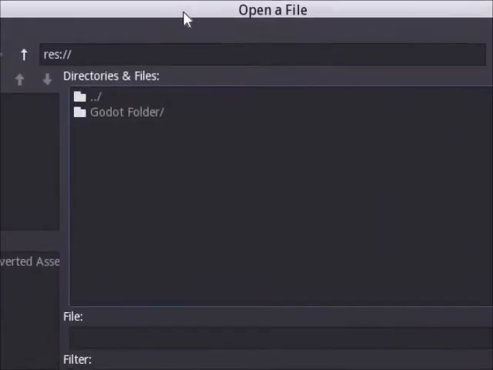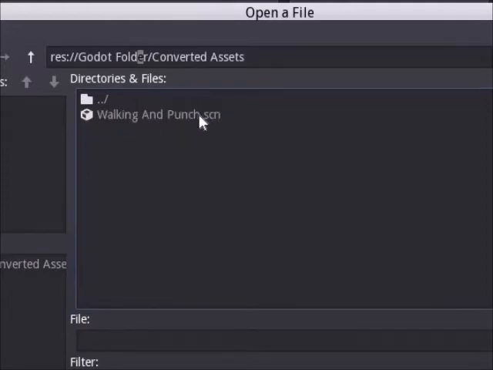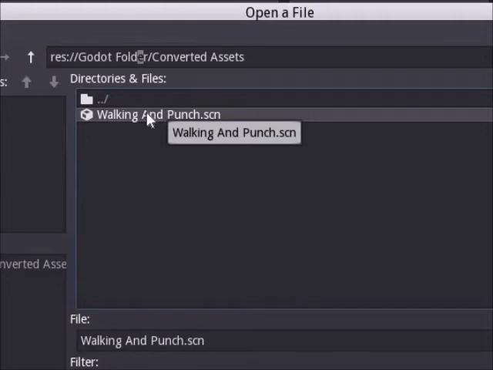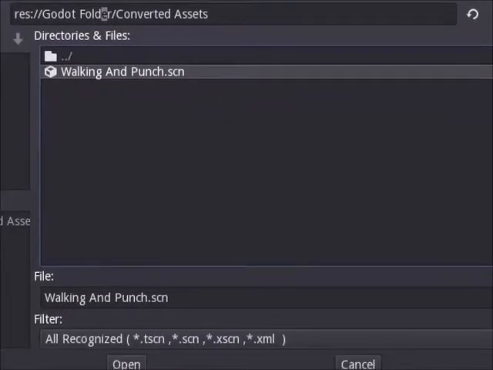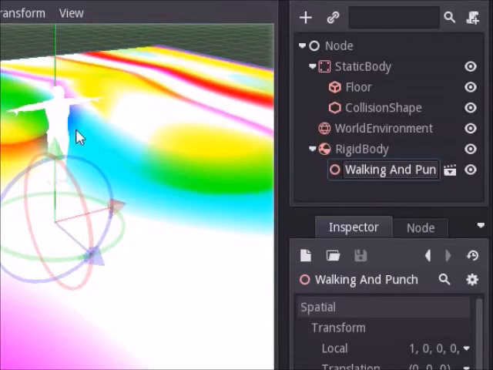And now we're back to our Godot folder, the folder that we started with at the very beginning. I'm going to click on this folder here, click on converted assets. And you remember when Godot took our original model and converted it to a format that it understands? Well, this is the model that it made here, and this is the format that it understands. So we're going to click on this, and now we're going to use this model here. So we're going to click on that and then click on open. And bam! Now we have our character inside of our scene.